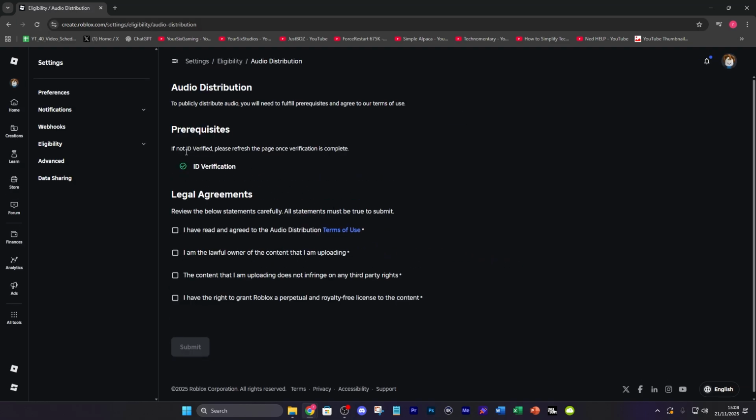It's going to say prerequisites. If not ID verified, please refresh the page once verification is complete. So you have to be ID verified, and then you just have to agree to these different terms like so. Once you check everything, then you could go ahead and press submit. And that's it. It says to publicly distribute audio, you will need to fulfill prerequisites and agree to our terms of use. So yeah, once they do the check, normally takes like 24 to 48 hours, your music can be public, and it's as simple as that.